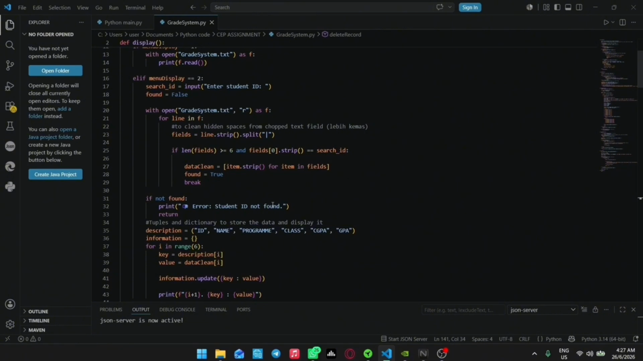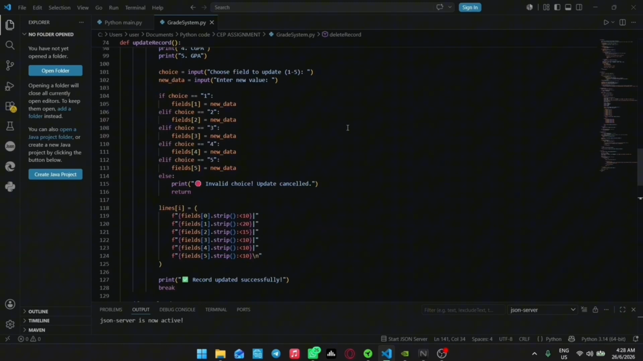I use a static tuple for header categories and dynamically map the student data into dictionary format to structure the output data. And finally, error checking. I wrap our structure method in a try except block to handle exceptions such as file not found error. This satisfies our error checking requirement by preventing crashes if the storage file is missing.